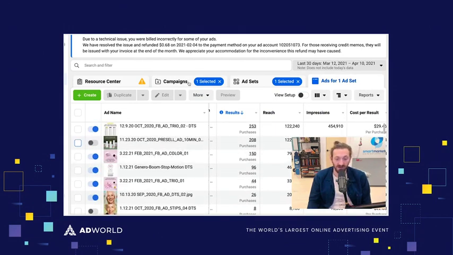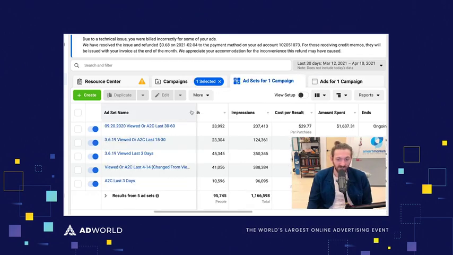Okay, so that's retargeting campaign number 1, hot and warm. Let's talk about product visitor retargeting. So the first campaign we have for product visitors is what's called dynamic product ads.